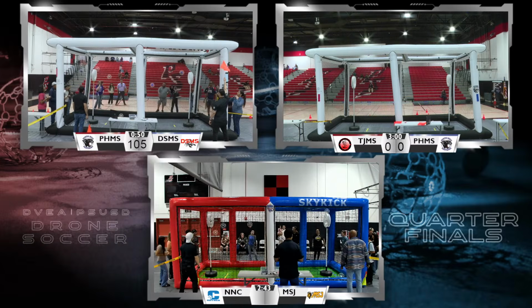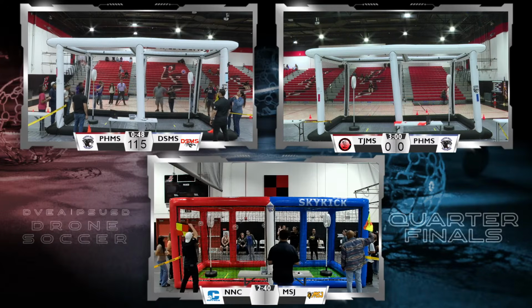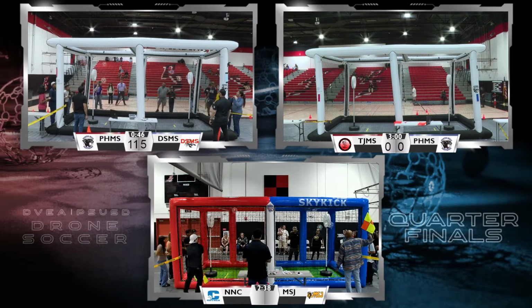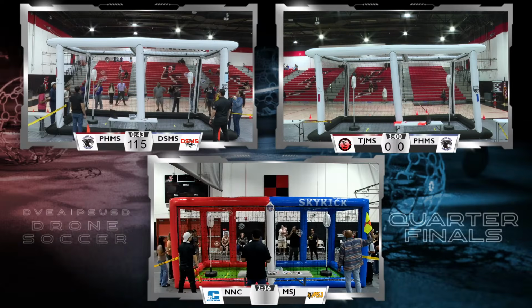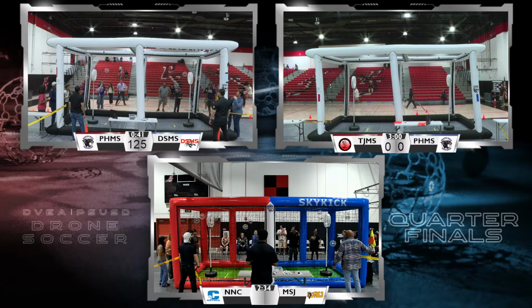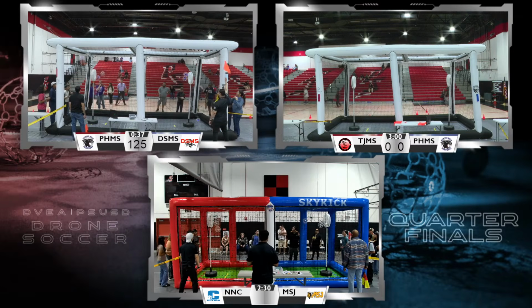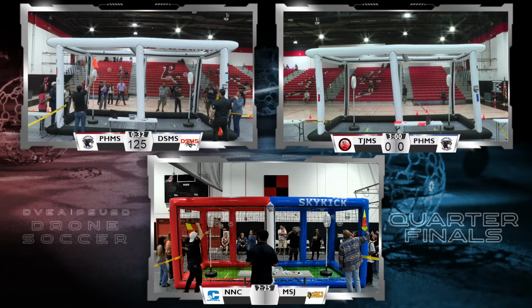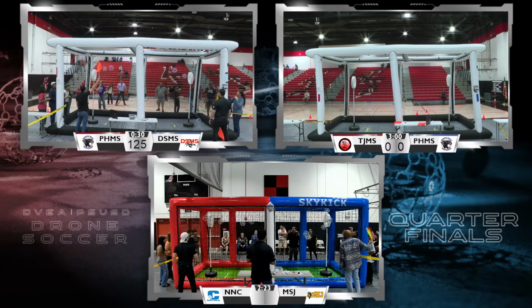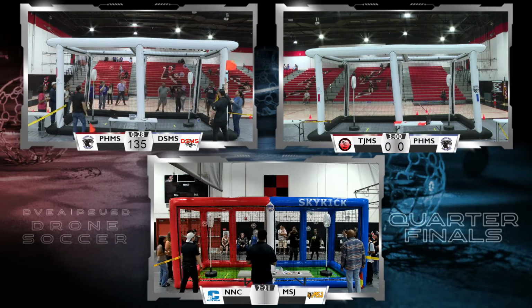We have about a minute left. Desert Springs Middle School and Painted Hills Middle School to see who will move on. Losers of this match will be eliminated from the tournament. They will become spectators. Very tight game. We have an 8-7 score. Palm Desert High School up by 1 point.